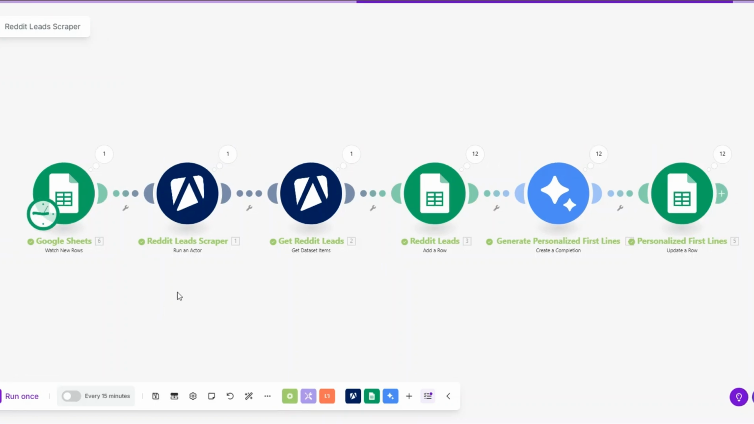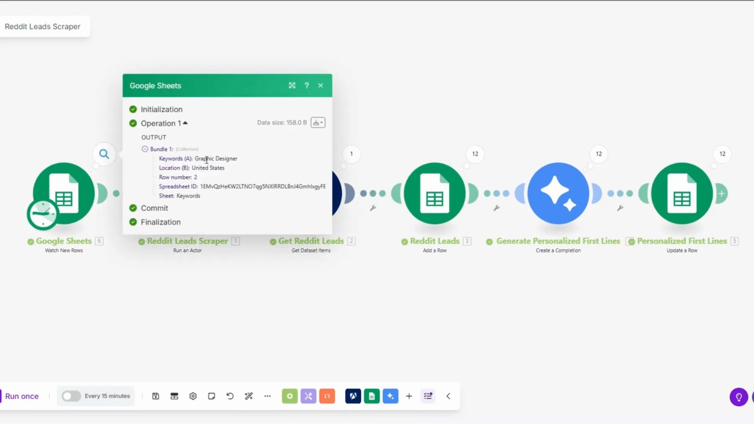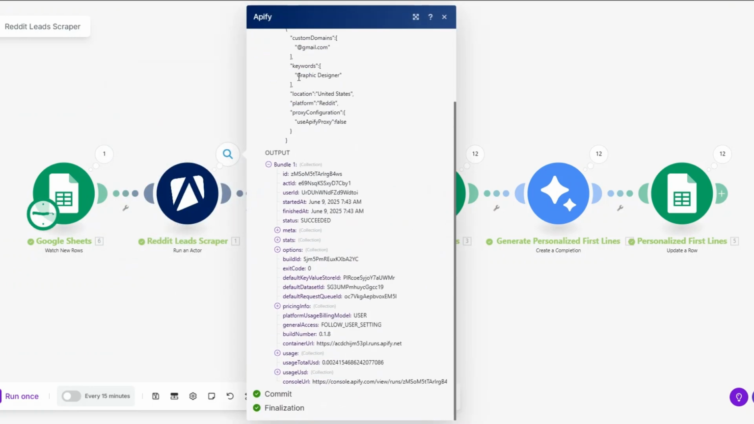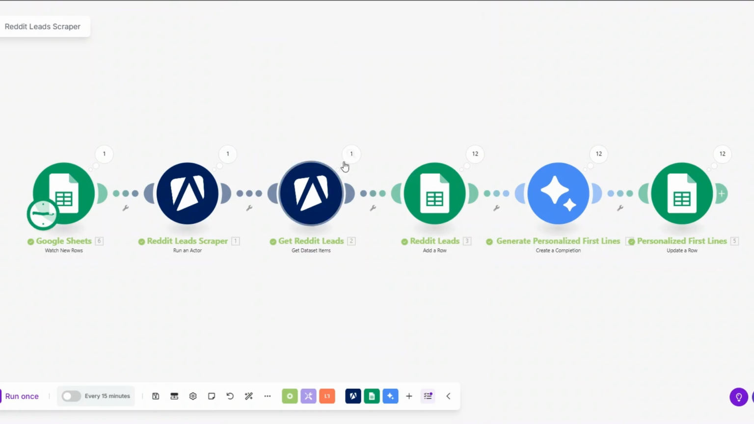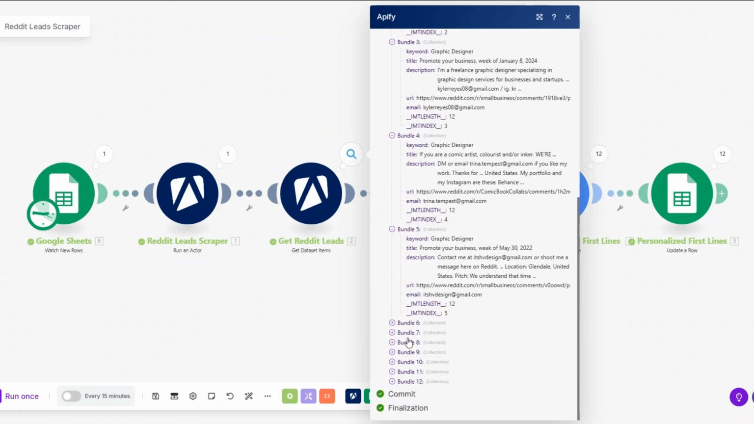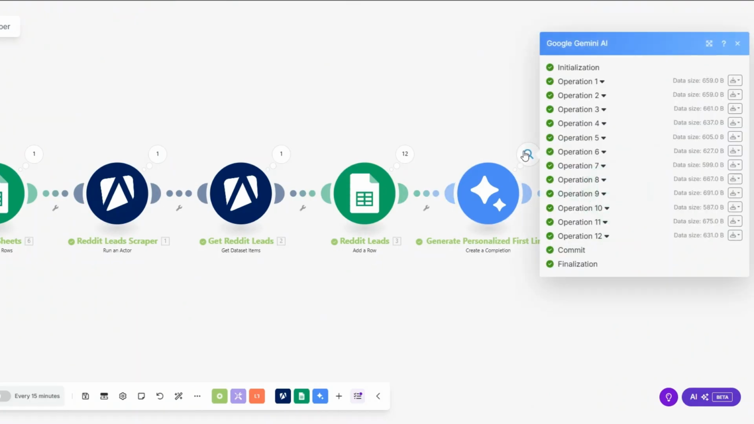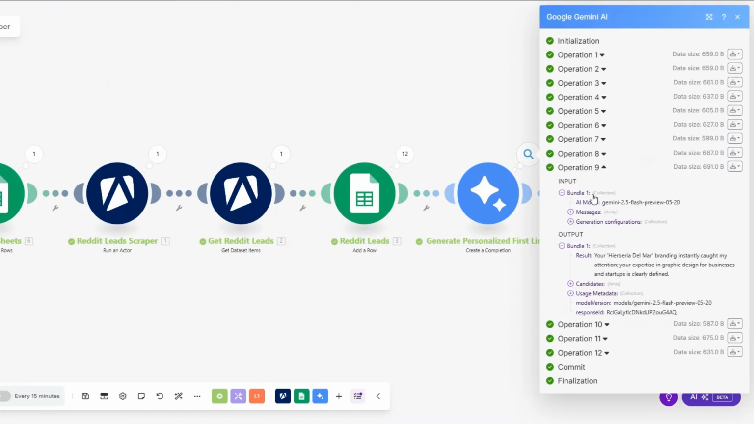You can see that the automation ran successfully right here. Got our keyword and our location, and here we succeeded in scraping the leads with the keyword and this location from Reddit. Then we got the leads right here. We got a total of 12 leads that we added to a spreadsheet. Then we generated 12 personalized first lines, one for each of the leads. Right here, you can see personalized first lines that we generated using Gemini.